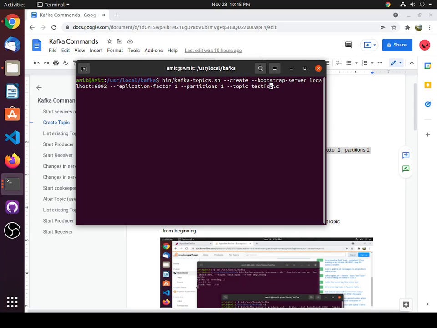You can specify the partitions. We can say 3 partitions, and topic can be any topic name. I'm going to keep it as test topic. So we hit enter, and you can see created topic test topic. So we have created the topic.